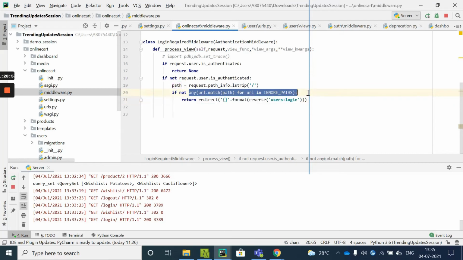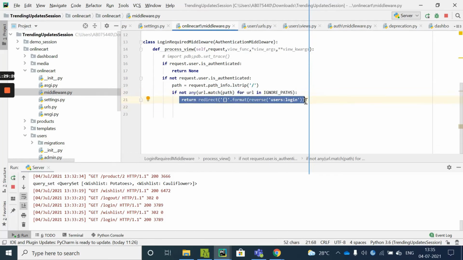Whenever it is found to be true, we are making the negative of this. If this is found to be true, that means the URL is present inside the ignore path. Okay, we are making it false and we are not redirecting it to the login page. We took an example of home, that means the URL is present in the ignore path, which is this condition is true. We are making it negative. That means the code now becomes if false, it won't be executing this. It will simply move on to the return none and it will return us the page that we were looking for, the home page.